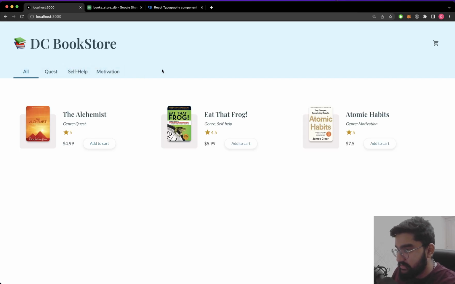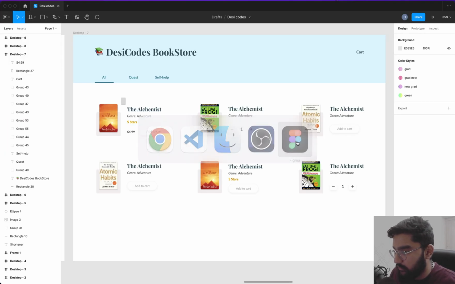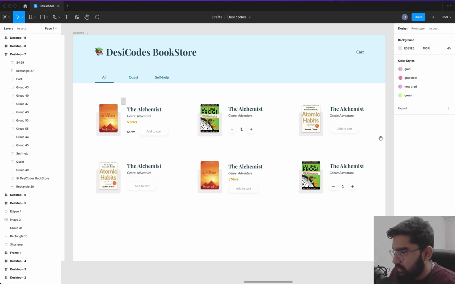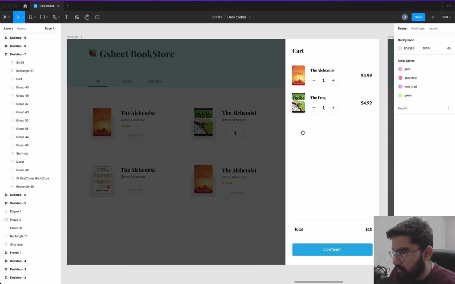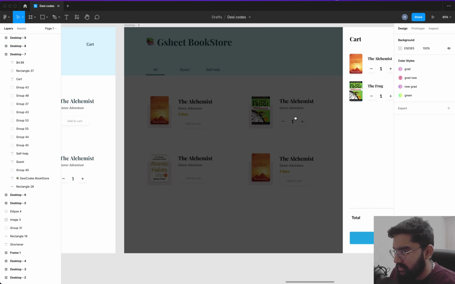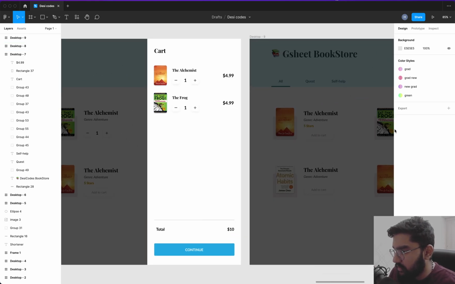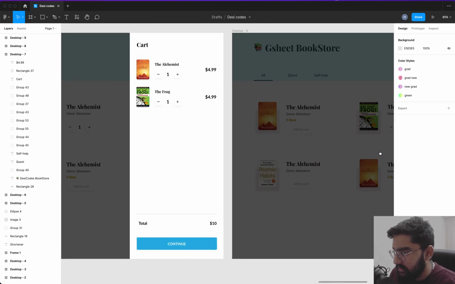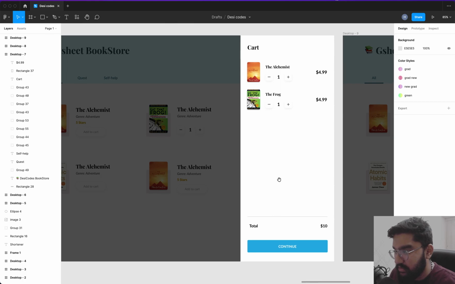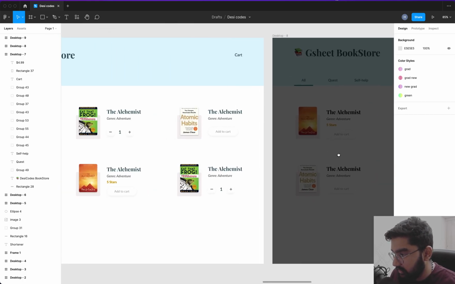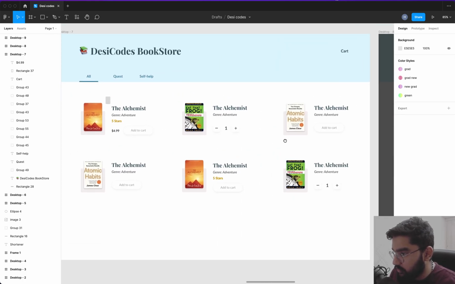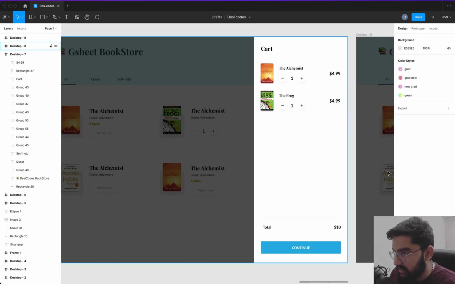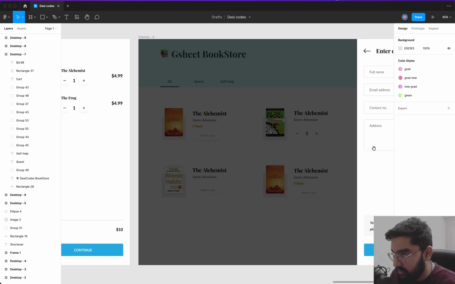Now, there are a lot of things which are left, but in the next part, let's actually start working on the UI for this. After we are done with the cart as well as the next screen of enter details, we're going to work on the cart feature, the actual functionality. So yeah, let's do that. Let's work on the side panel, whatever you may want to call it, for the cart in the next video.